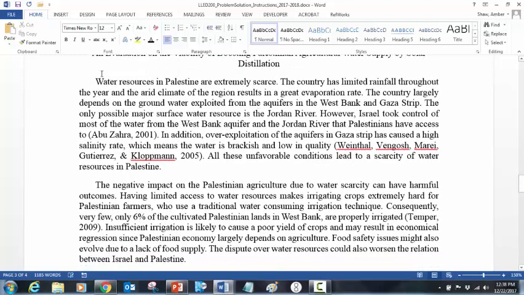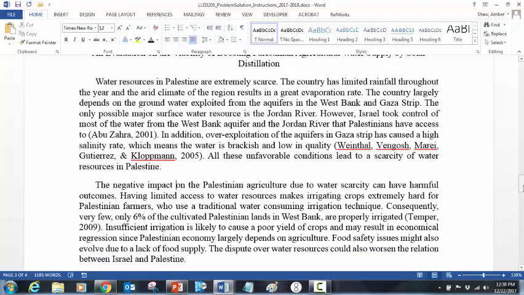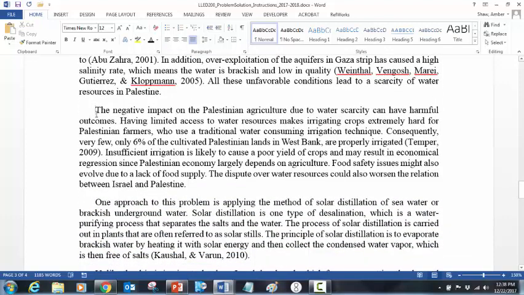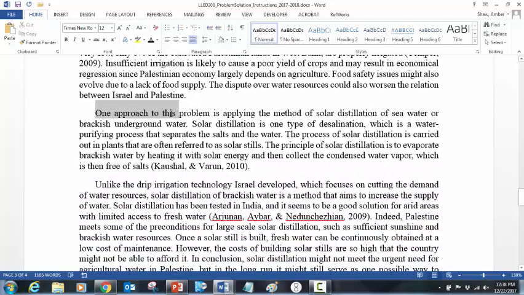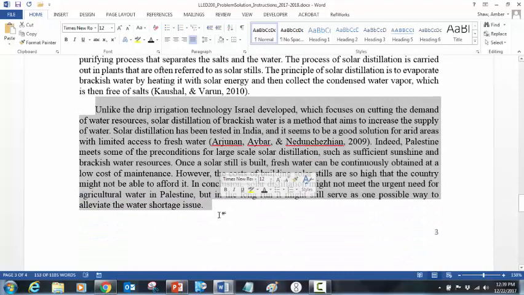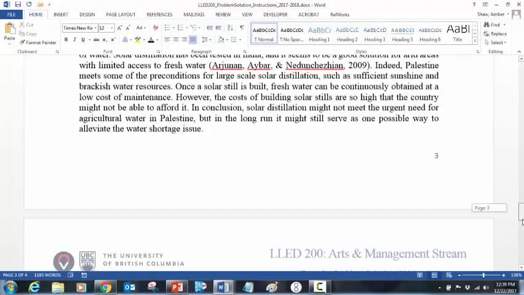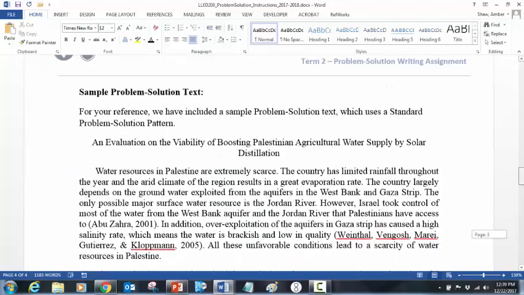You'll see that we have this first stage here, this first paragraph, that's going through the background information. We have the second paragraph that's very specifically identifying the problem. We have the third paragraph that's going through one approach to the problem, right? This is a partial solution, so he's hedging here. And then the last paragraph here, we have an evaluation of that solution. You can see the reference list with 5 academic sources at the end. So this is a very nice student sample to read through.